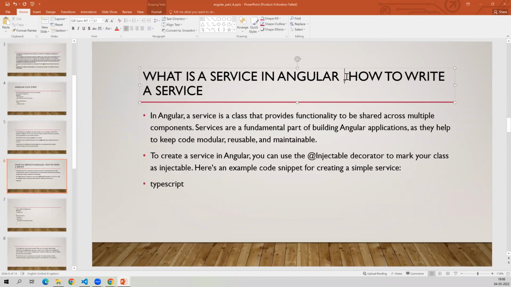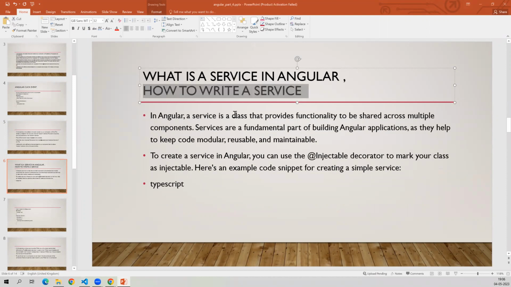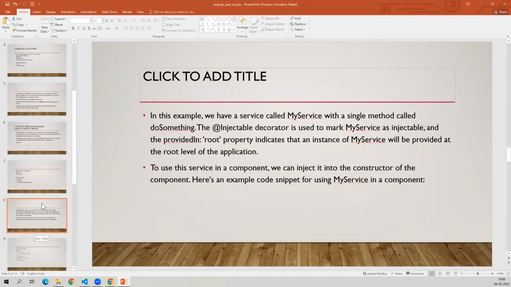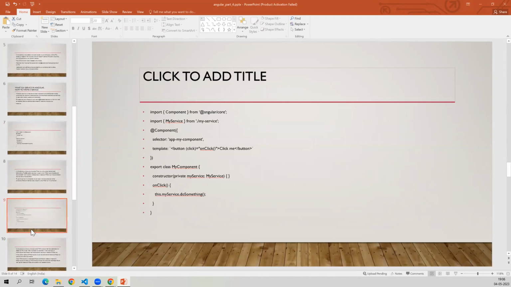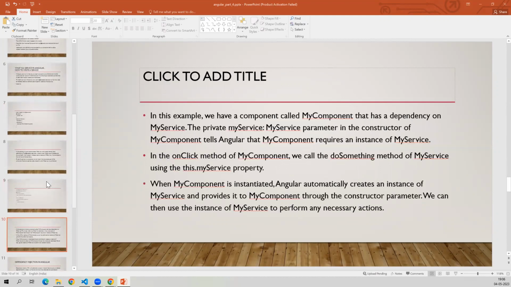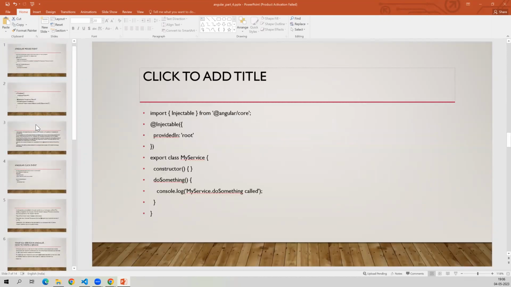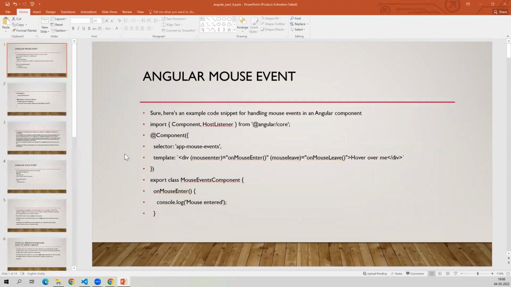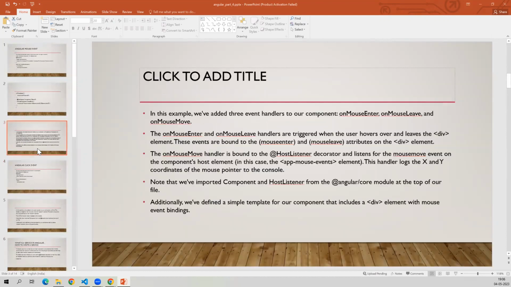Next, about the services, we'll see these two topics: what is an Angular service and how to write a service. I think this is one more big topic. I will cover this in the next class. For now, mouse event and click event you can note down.